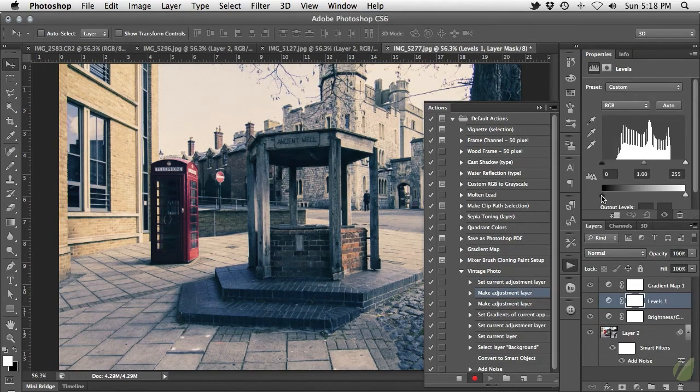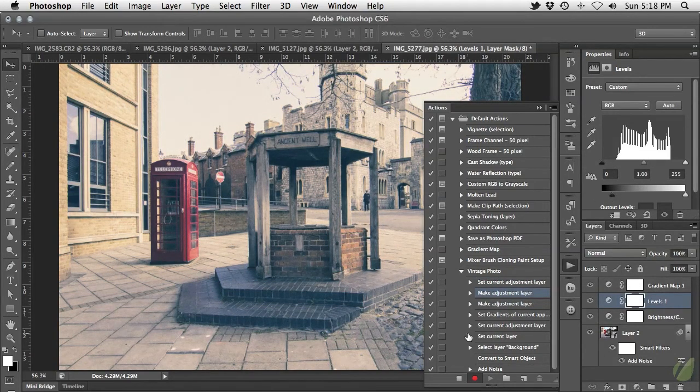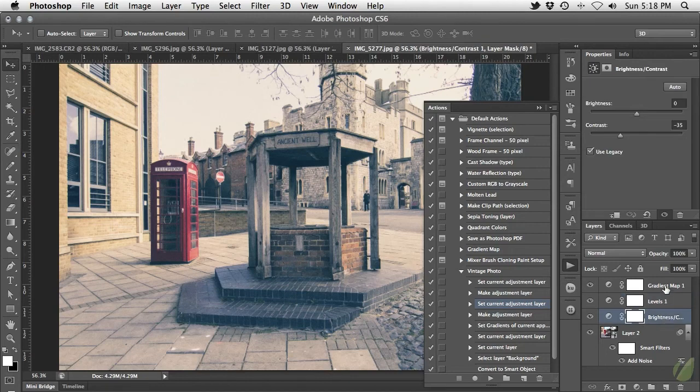So if you're someone who constantly applies the same effects to many photos using Photoshop, and you don't use actions, it might be a good idea to start. And don't worry too much if you think you might want to tweak the effect later on. As long as you use adjustment layers, you can always go back and make minor adjustments.